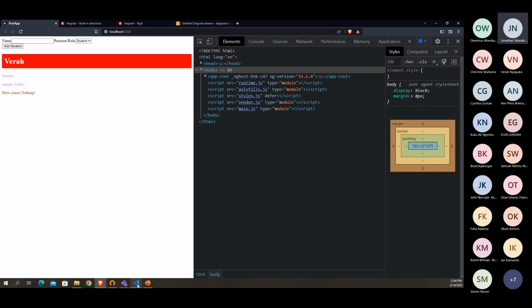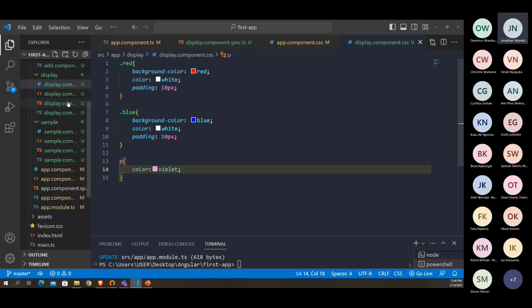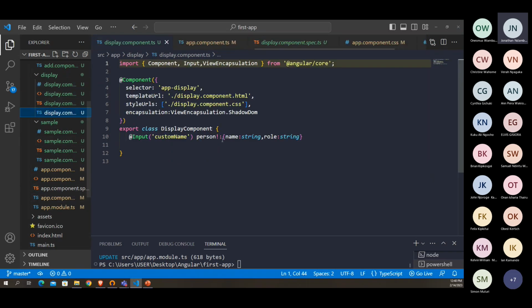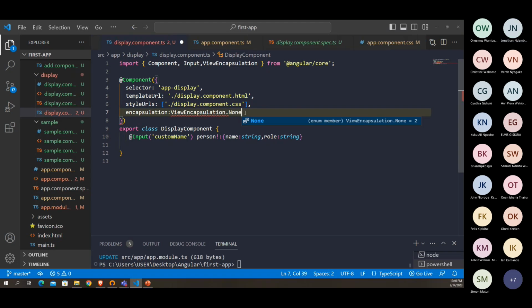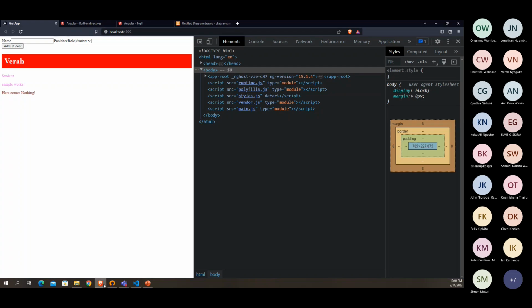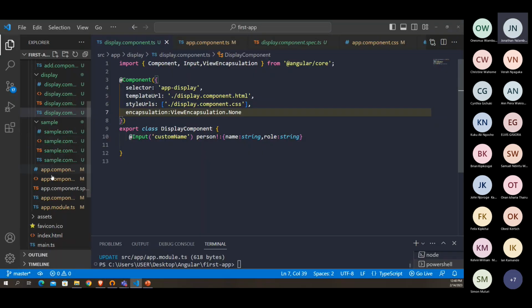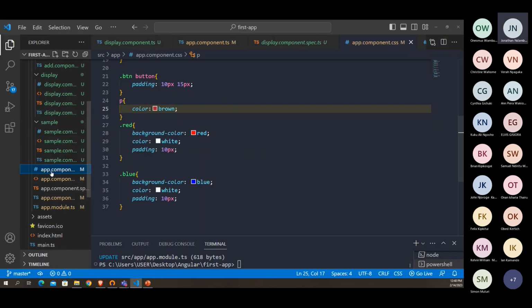But let's go with None then and see what happens. This is the child still, not the parent. Let's go with None. And let's first remove this.